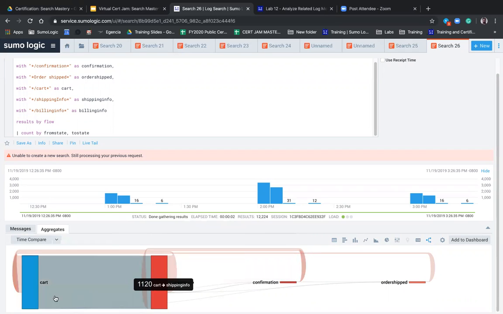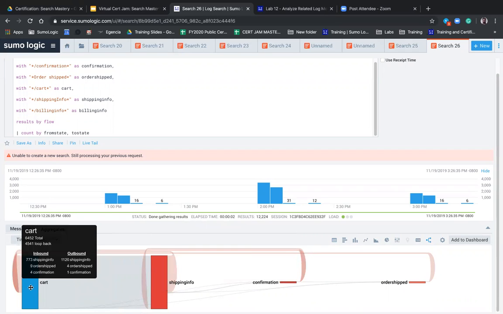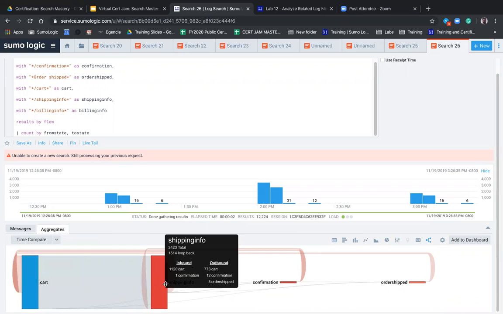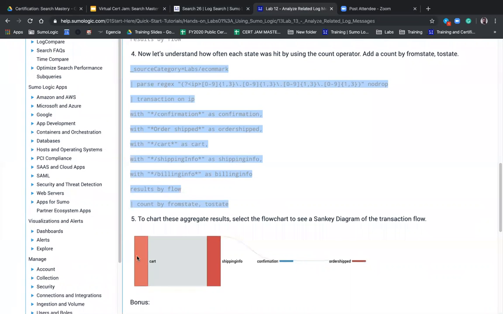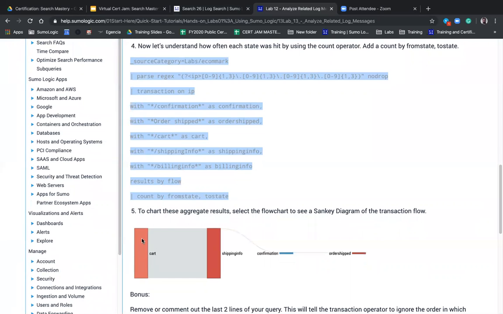Now, I can't tell you why we saw a drop off from people that carted to people that reached shipping info, but I can tell you there's a drop off, and then you would need to figure that out. So what we see in this diagram, I like this one a little bit better. We see a bunch of people carted, a bunch of people reach shipping info, and then we see a big drop off into confirmation.